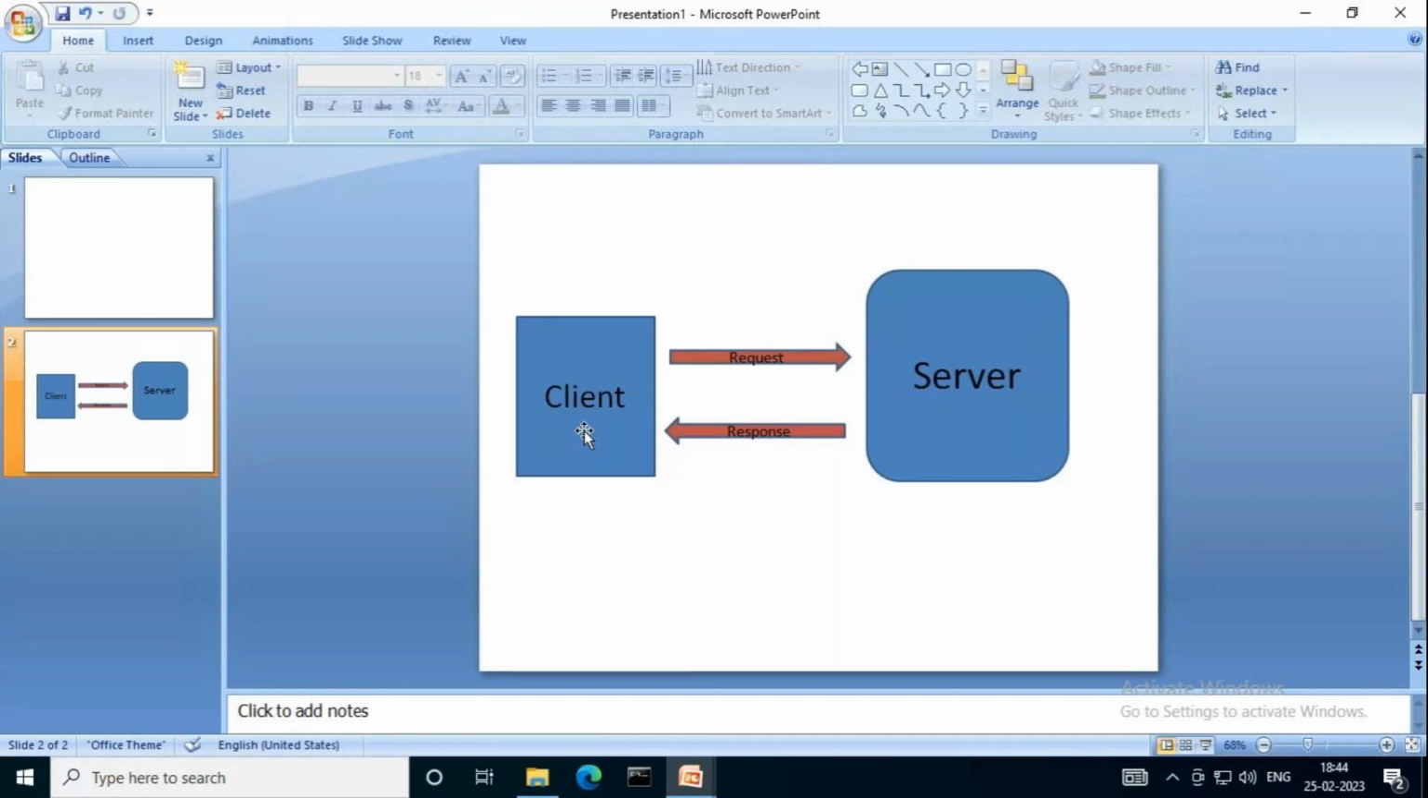Then once you provide the login details, that is another request which will go to the server. Server will process that, and if you have provided the correct login credentials, it will land you on the home page or the landing page. So that landing page is again the response to that login request. Are you getting me? So in this fashion, the communication happens between the client and the server.